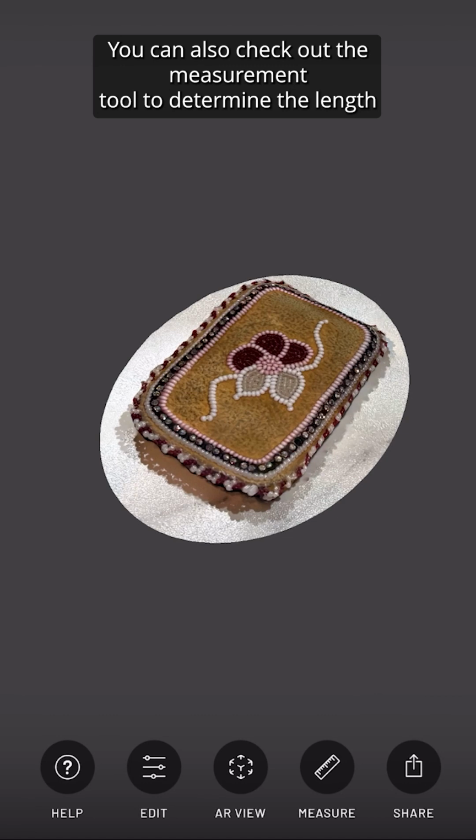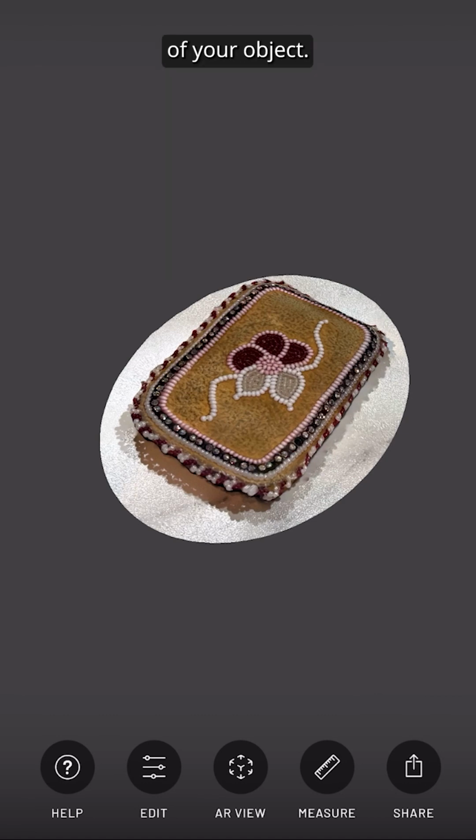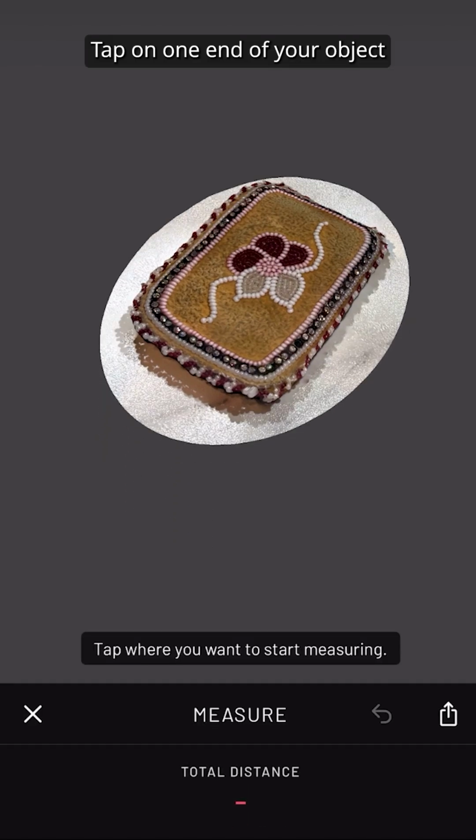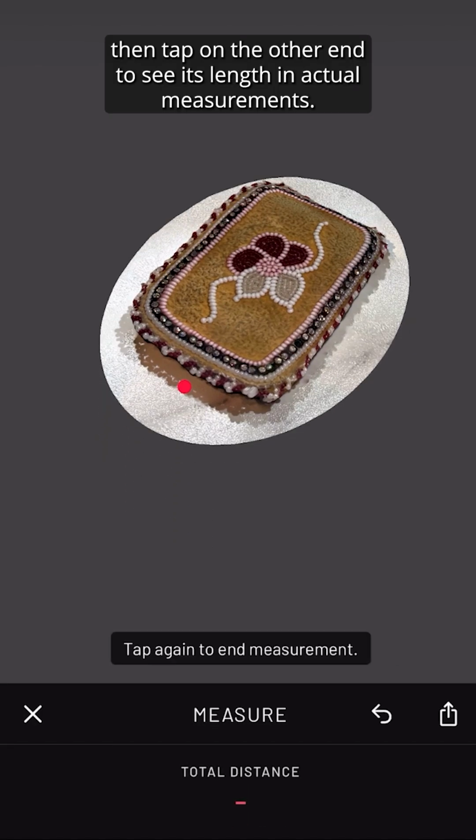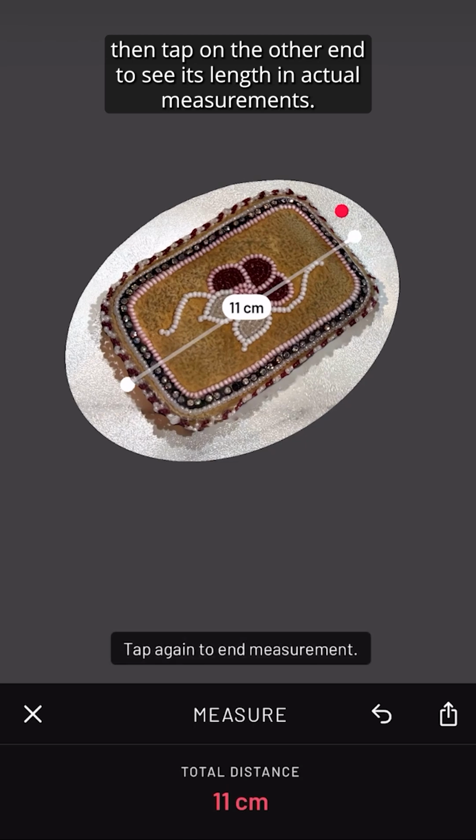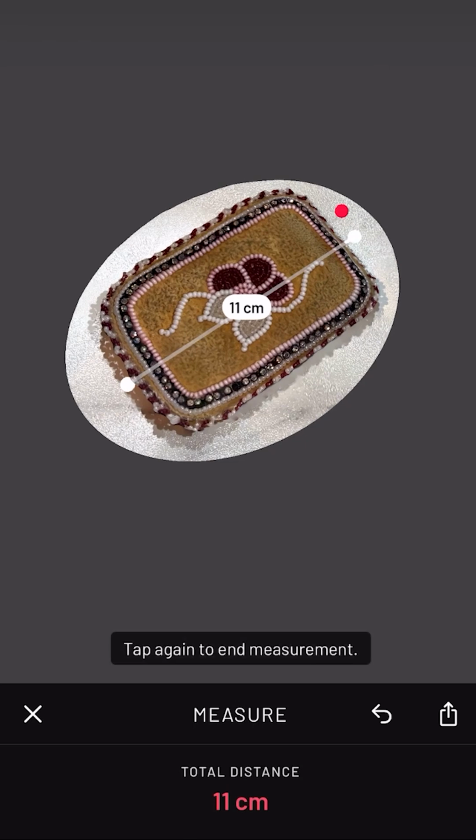You can also check out the measurement tool to determine the length of your object. Tap on one end of your object, then tap on the other end to see its length in actual measurements. Exit the tool by tapping the X button on the left.